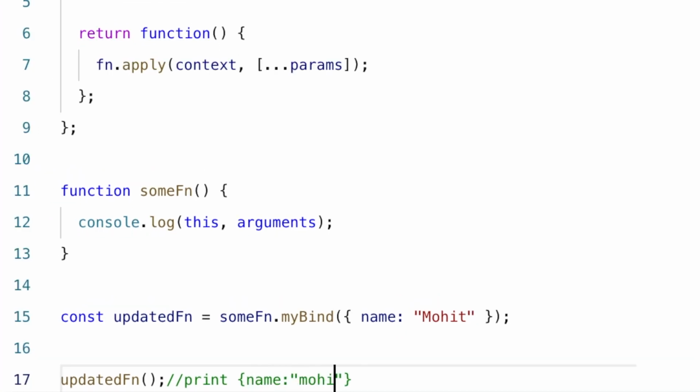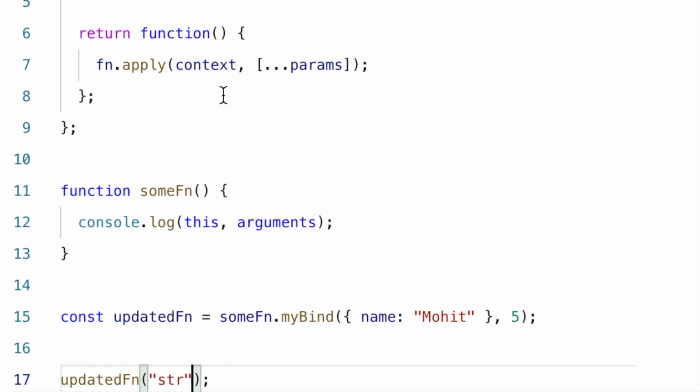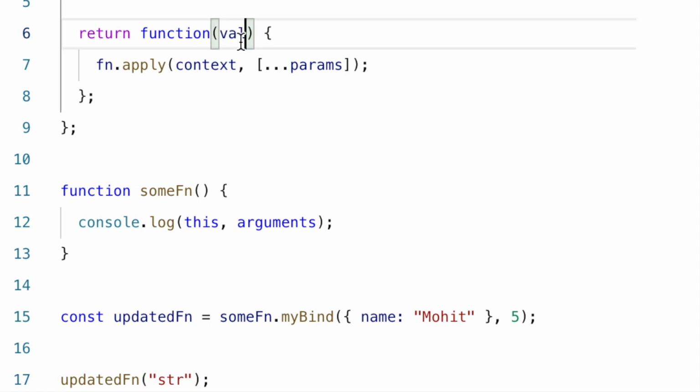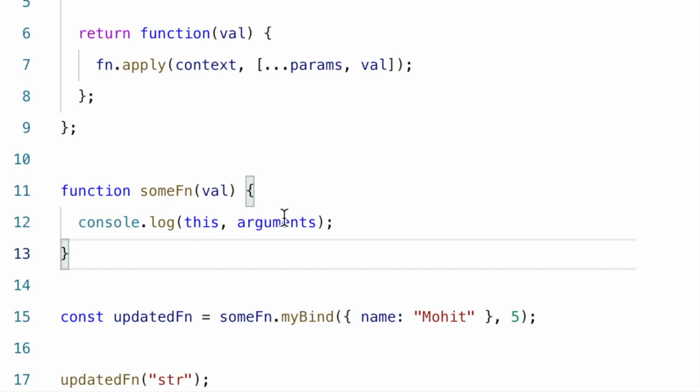Now inside this returned function, we will use function.apply so that we can call the function with the custom context along with parameters. Now let's say in the updated function, we pass some other parameters. We need to change our implementation a bit so that it can start accepting parameters, and we can use those parameters in function.apply. Finally, when you run the updated function, it will print the custom context along with the arguments that we passed.